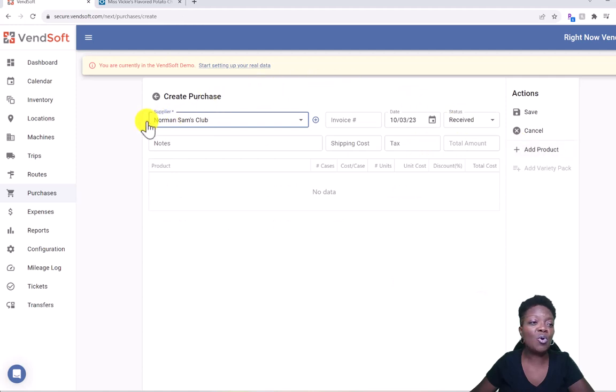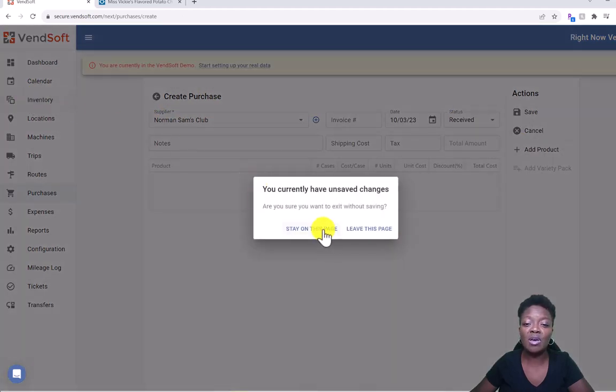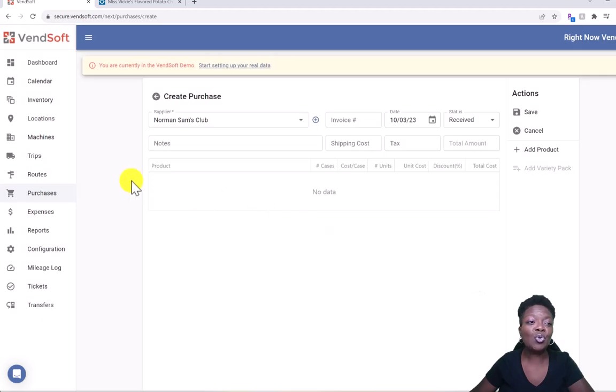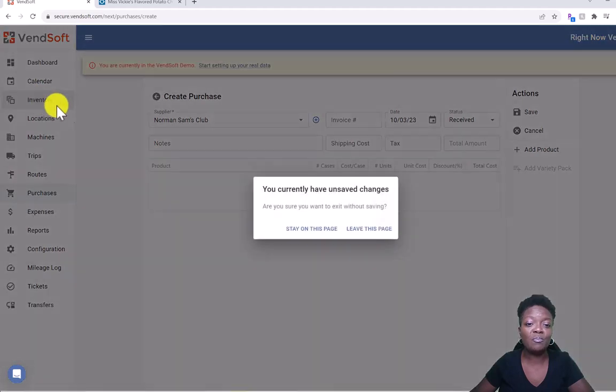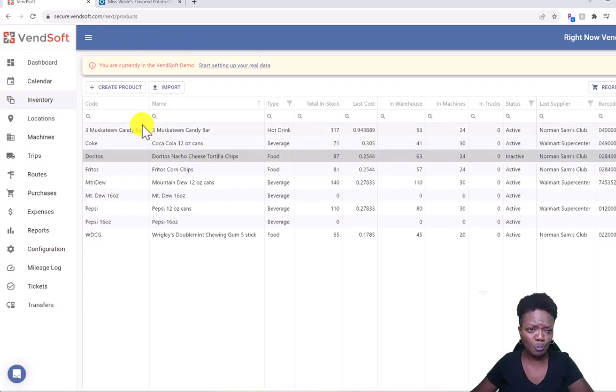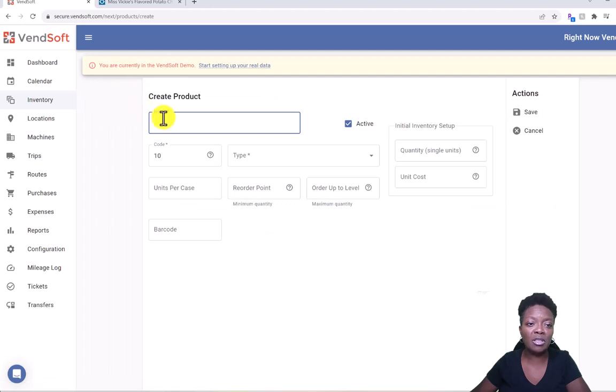Then we will go over here to inventory. If it's a brand new product that you have not used before, you will need to add it physically into the inventory first. And then you will be able to add the purchase. So right here under create product, we'll create the product.